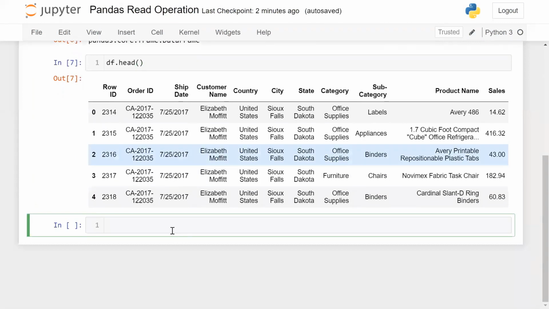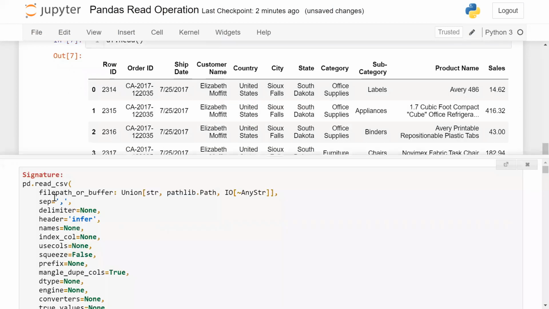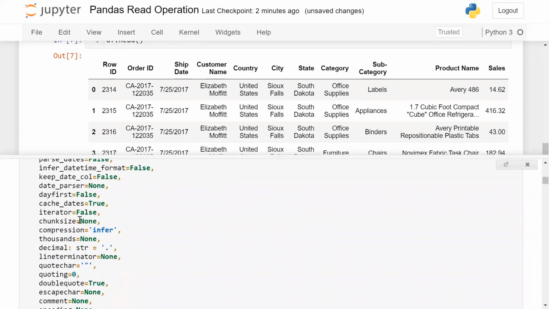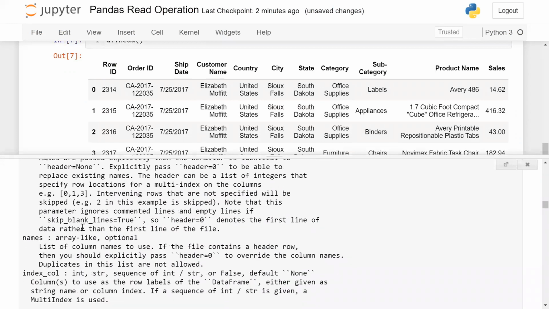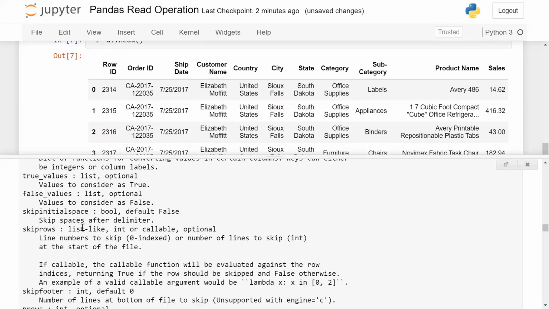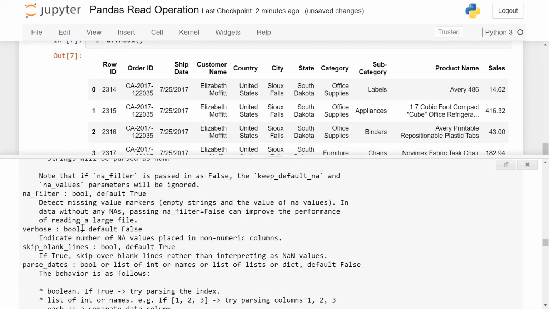So how can we check? Simply pd.read_csv, and you can press question mark, then hit enter. So guys, these are the signature, or you can say the parameter list, of read_csv. Okay. So you can read this particular docstring, which will help you a lot in understanding the functionalities of read_csv. Fine.